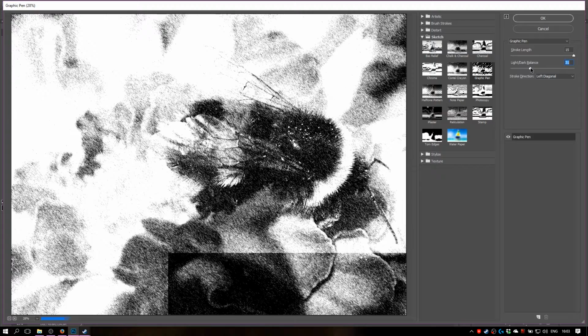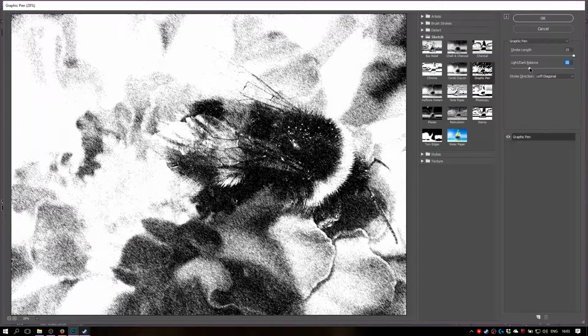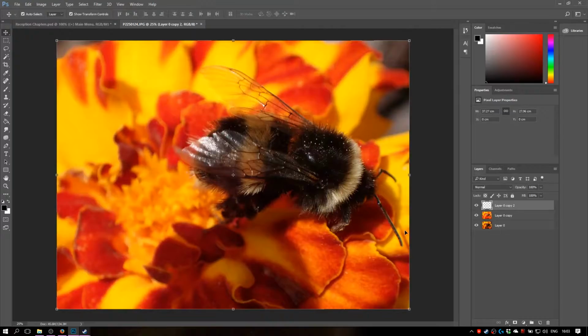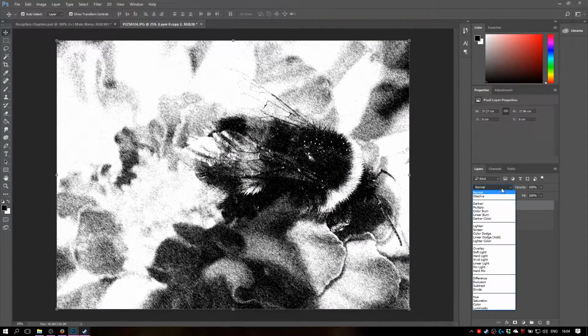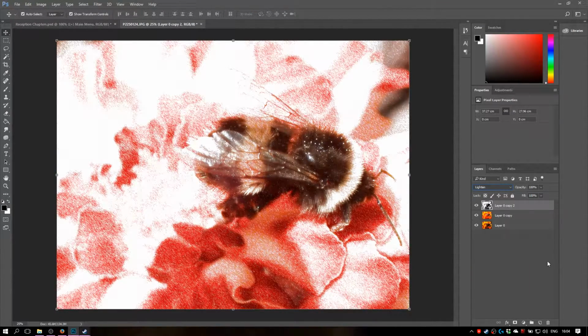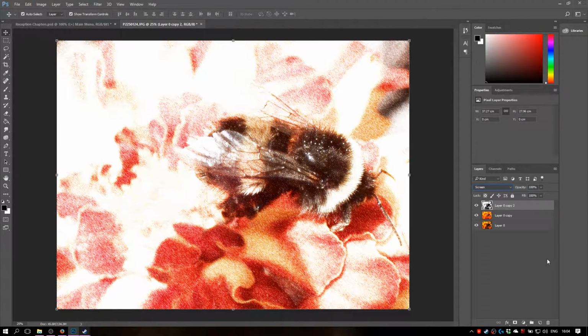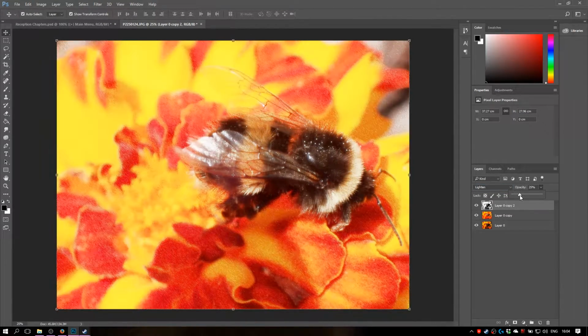I actually think a bit lighter, because the bumblebee itself is pretty dark, but we want it just dark enough that the bumblebee's still not black, but we've got the definition in the petals. So we have that, nice. Now we should use lighten, though some others may work a bit better. Color dodge. I think lighten is about it. And then bring this back down, and there we go.